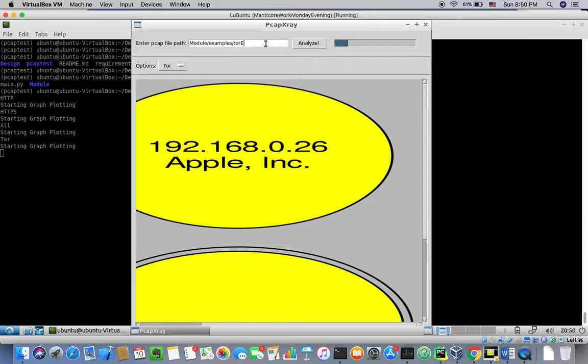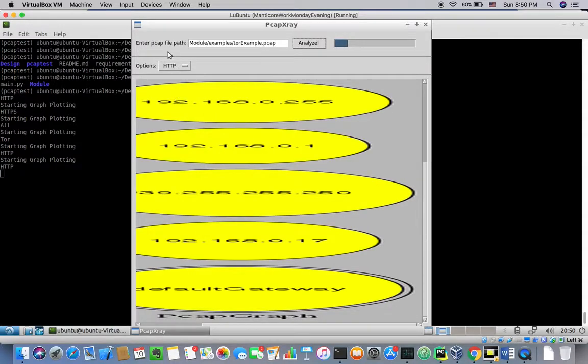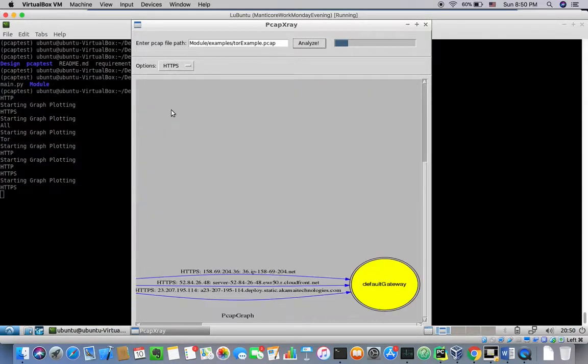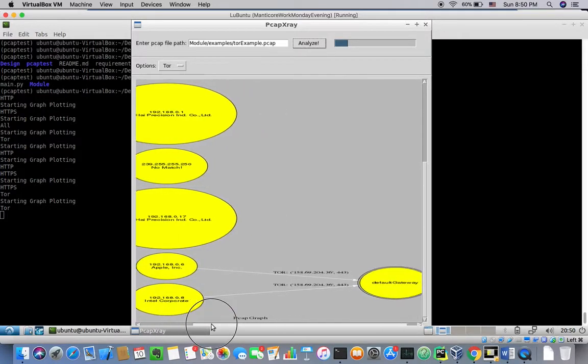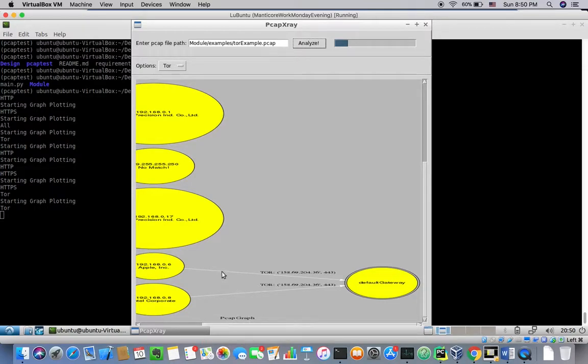We'll try a Tor packet capture, and look at the HTTP. There's no HTTP traffic for Tor. There's some HTTPS traffic, as well as the Tor traffic. The Tor traffic data is taken from the consensus, and Tor traffic is being identified.